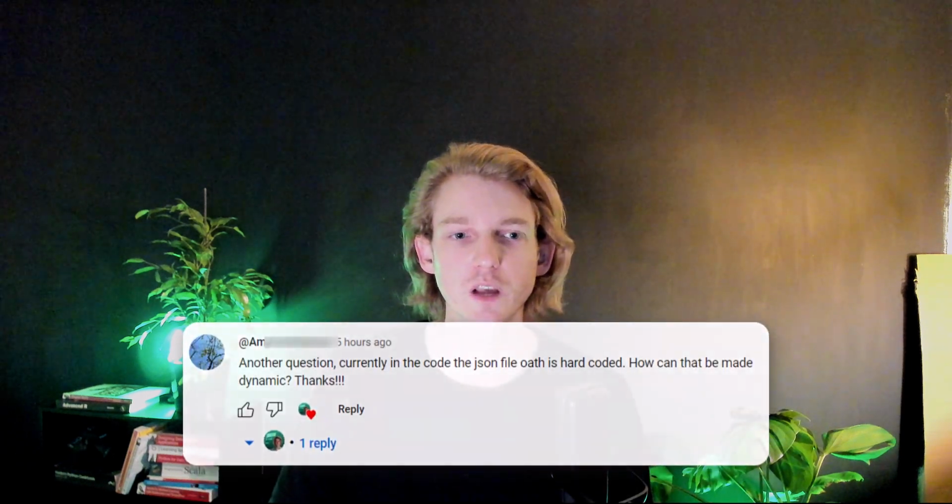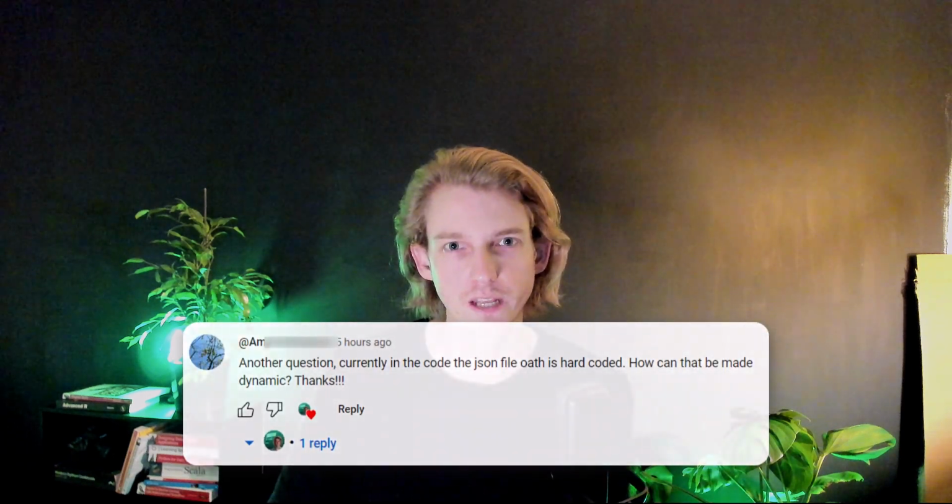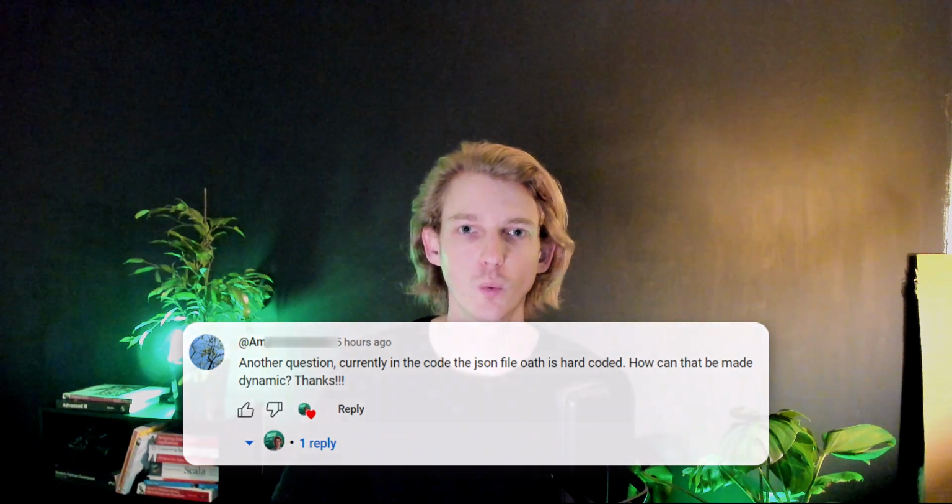Number one, this commenter has picked up on the fact that we hard-coded the JSON file path, which was okay for that scenario. But if you want to embed that notebook into a workflow or into a pipeline that's going to run automatically, we need a way to make that file path dynamic. So that's what we're going to be doing in the first part of this video.